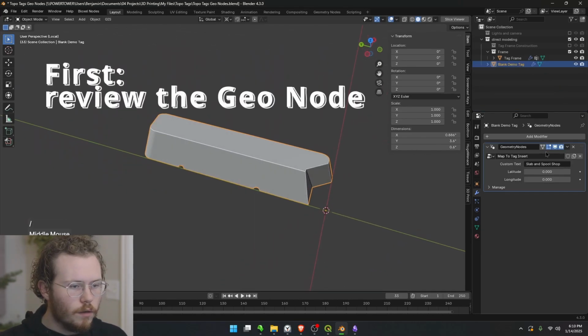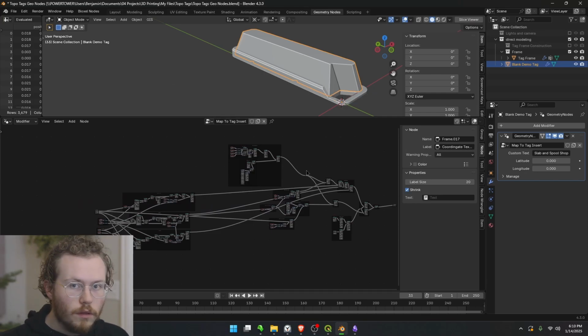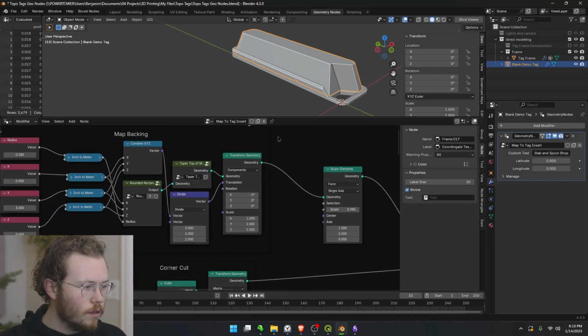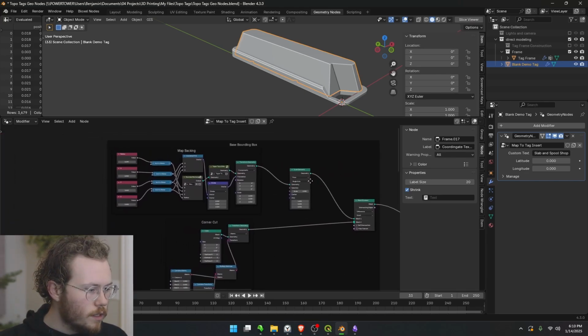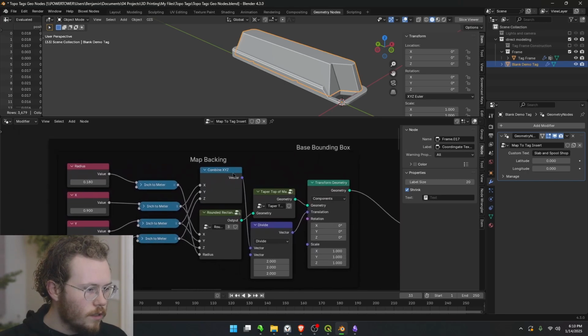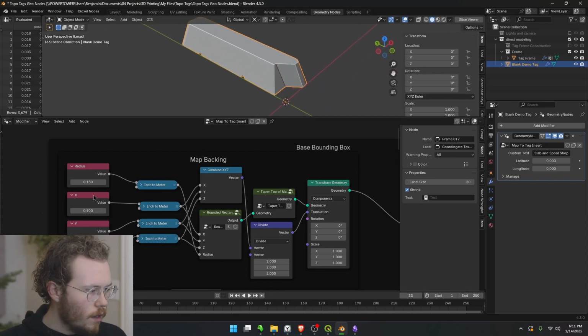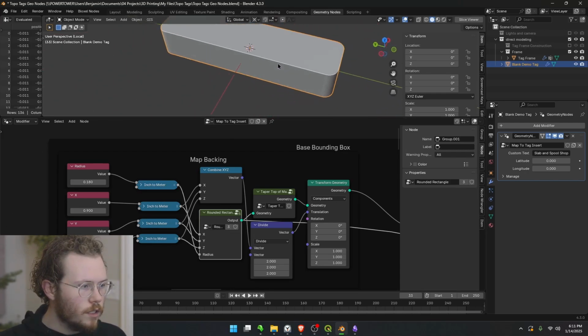This is what we're making with this modifier. Quite a few nodes. There is a method to this madness. Let's start with base bounding box. So this is relatively straightforward. We're taking the radius we want on the corners, and the x and the y and the z, and we're making a rectangle. So this is the shape we're making.